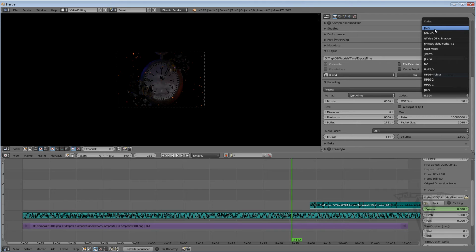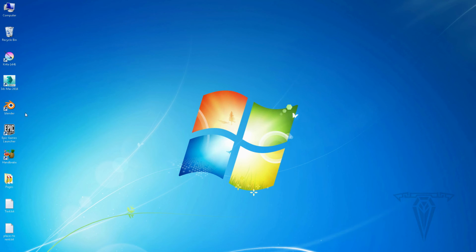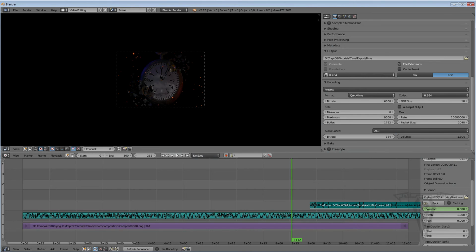So if you were maybe going to encode this in a different program like Handbrake, which is a free encoder. In fact, this is Handbrake right here. It allows you to drag files into it and encodes them and creates really small file sizes. It's absolutely amazing, and it's not going to load because I think I'm running too much. But anyway, Handbrake's great. It's a free encoder. Definitely check it out.